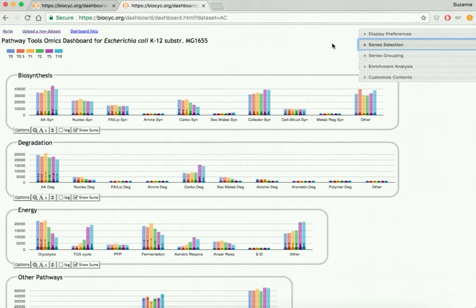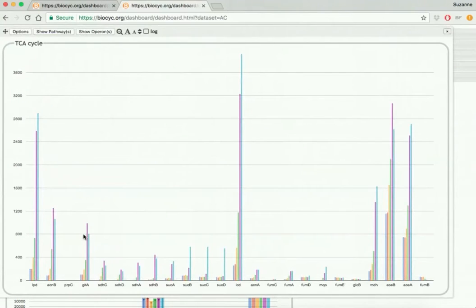We'll leave these other options for later, but for now, let's zoom down to a gene level panel. Here, we can see the expression values for all the genes in the TCA cycle. We can click on any gene to show the regular gene page for that gene in a new browser tab.